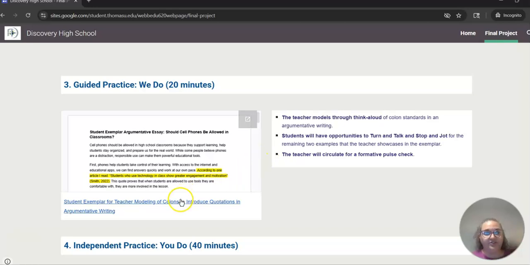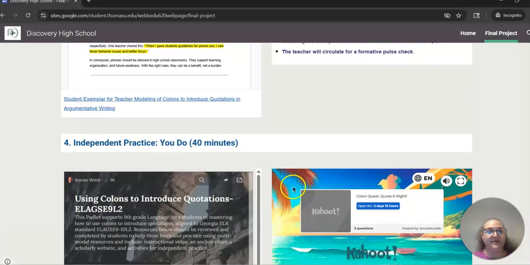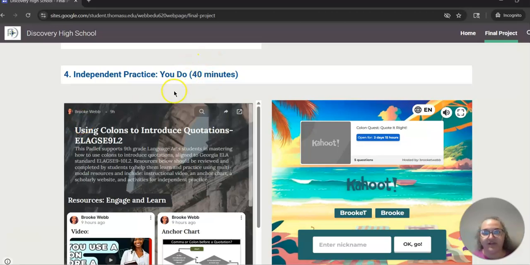All right, so after they go through the Nearpod and complete those questions, then would they do the guided practice with the teacher? She would project this up on the board, go through some examples and have them turn and talk with their neighbor. There's some independent practice, and this is where they'd spend the majority of their time.